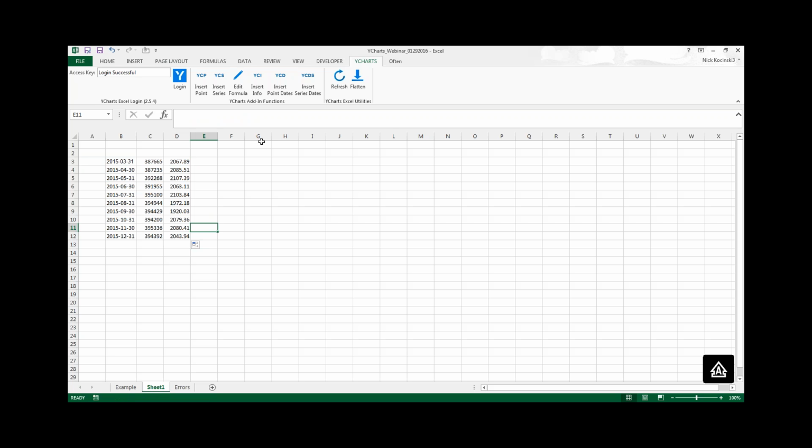Next, let's move on to the YCD and YCDS. The YCD and the YCDS work just like the YCP and YCS. The most popular reason to use these figures is to pull in year-end and quarter-end dates, as well as dividend data. So let's say you wanted to pull in the last ex-dividend date for a fund.